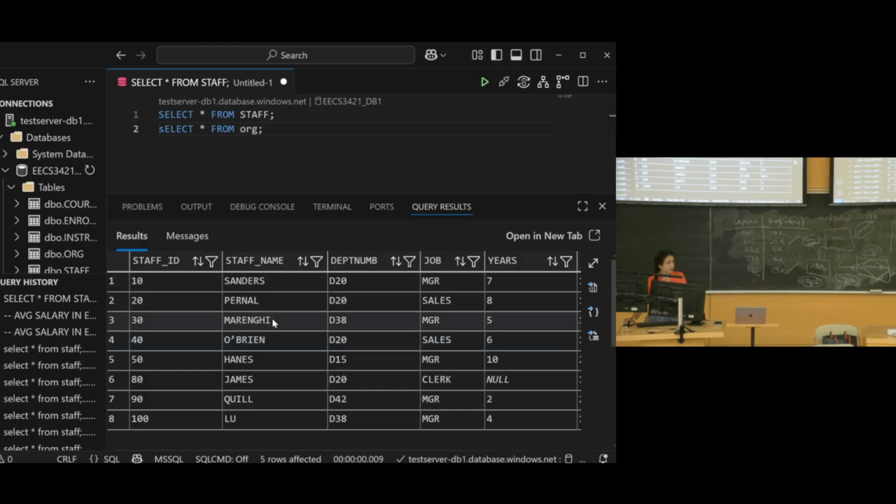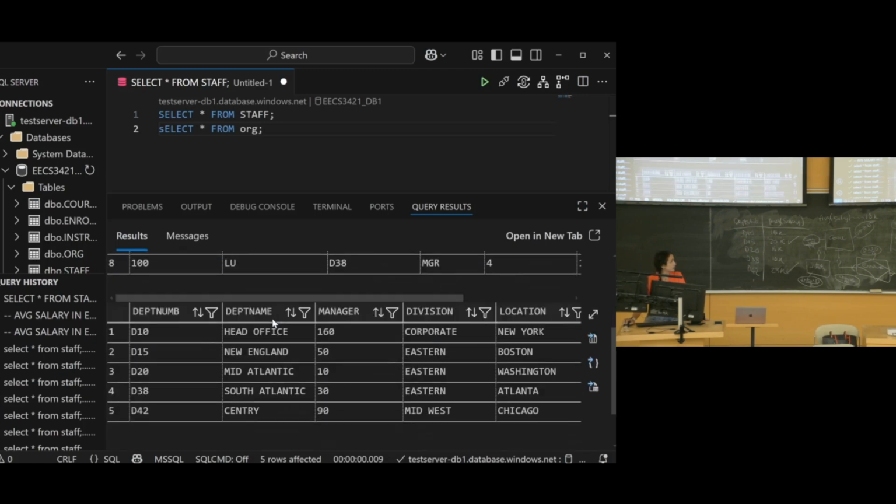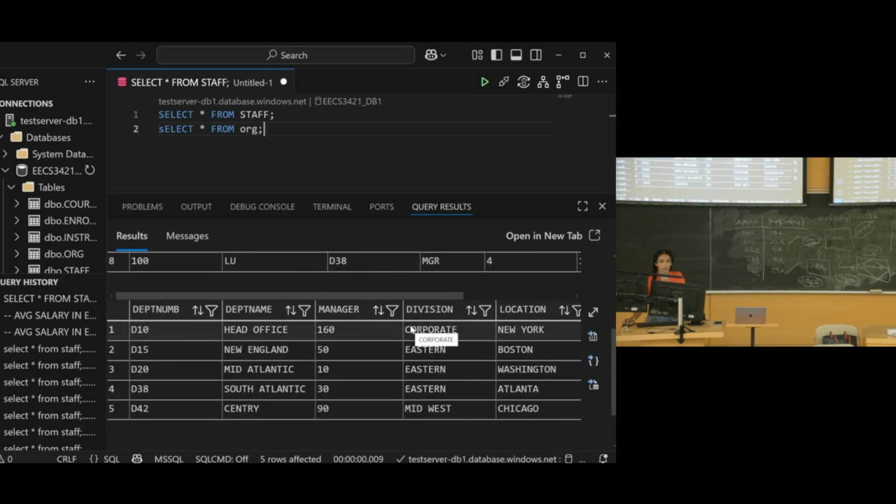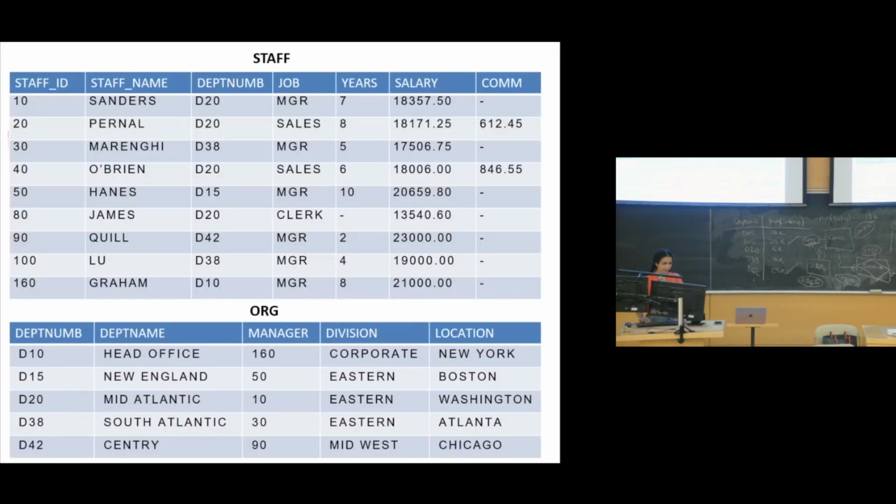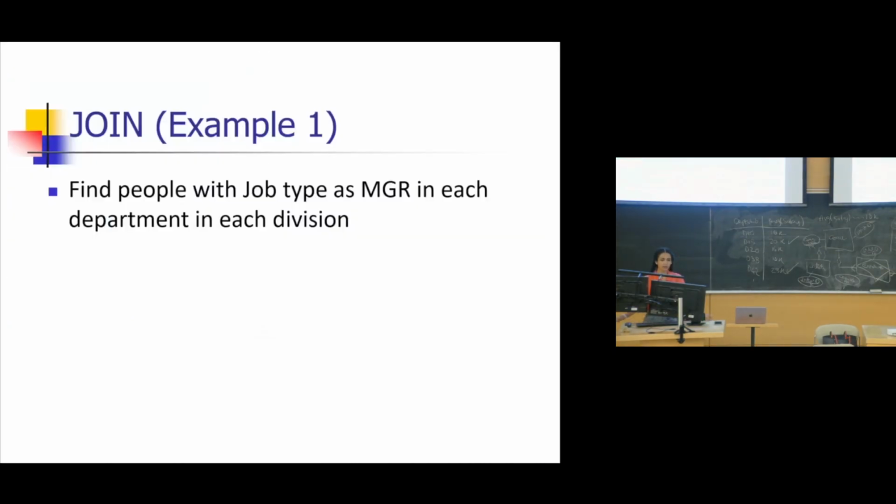And do we also have division information here? No, division is here. Division is in the organization table. So that's why we need to join these tables. Back to the slides. Just remember what we have in these two tables. And now, actually, we have tables here. So how can I find employees or people with job type manager in each department, each division?